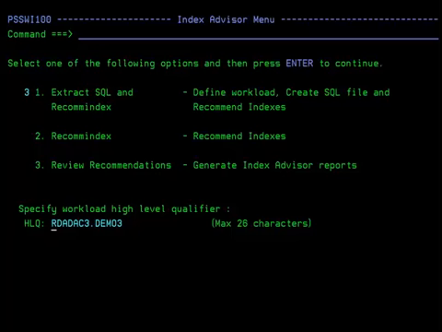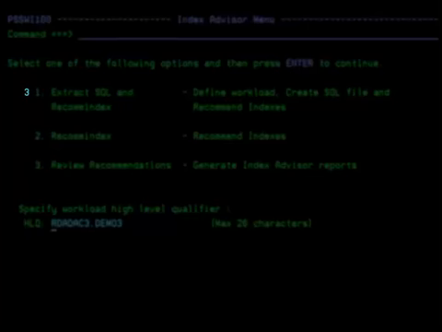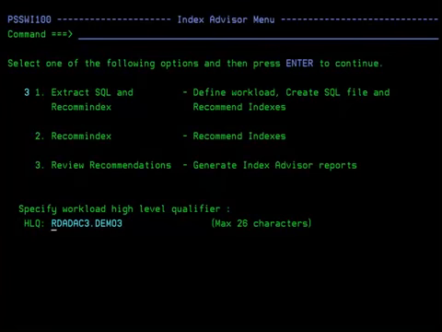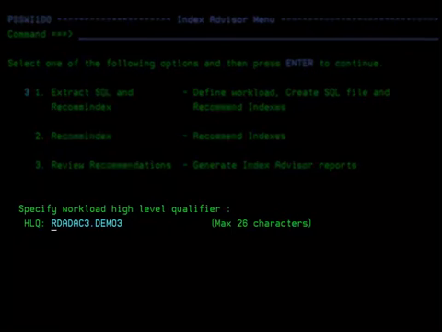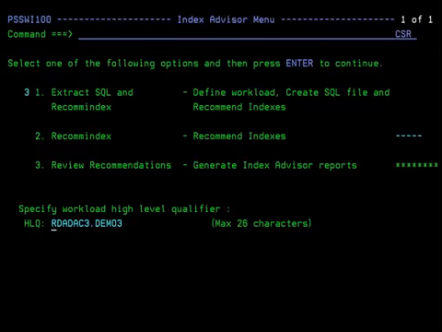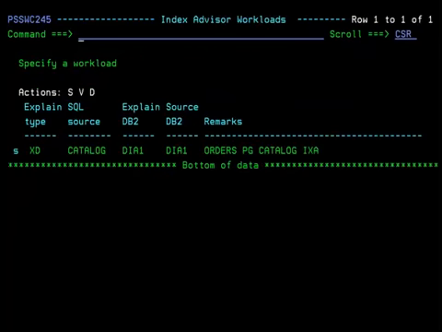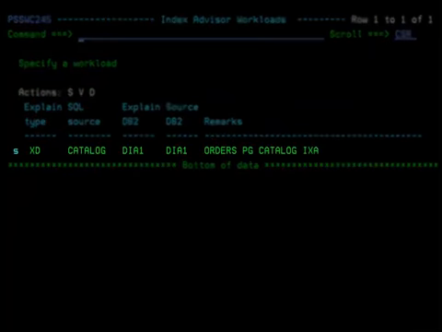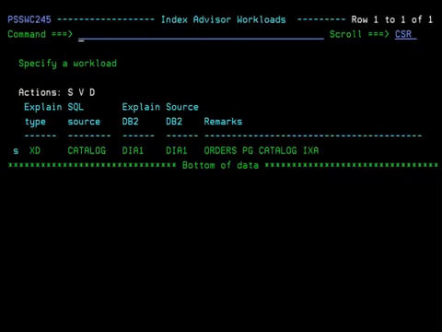After the job has completed, we can look at the recommendations. Select option 3 to generate the reports that provide the recommendations. Again, make sure that you are pointing to the correct high-level qualifier. Enter S to select the workload.